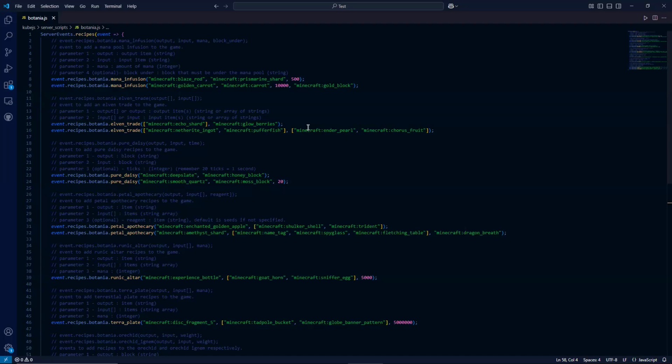But our second example is 2 inputs, 2 outputs. So an ender pearl and chorus fruit in that array, note the close brackets, gives you a netherite ingot and a pufferfish. Again, note the brackets. So let us go back in game and test this out.